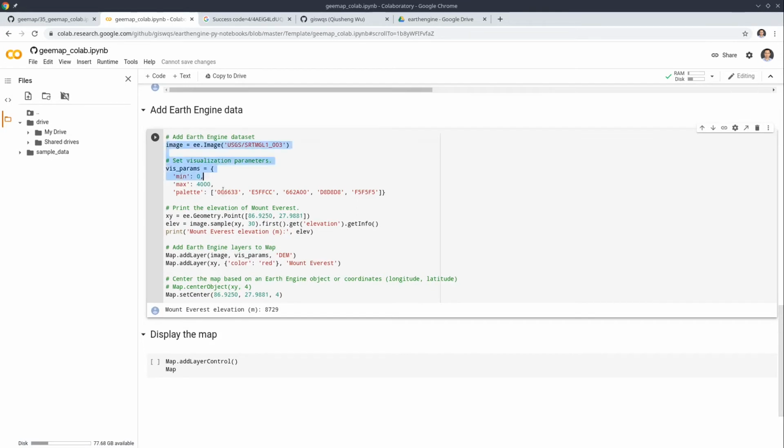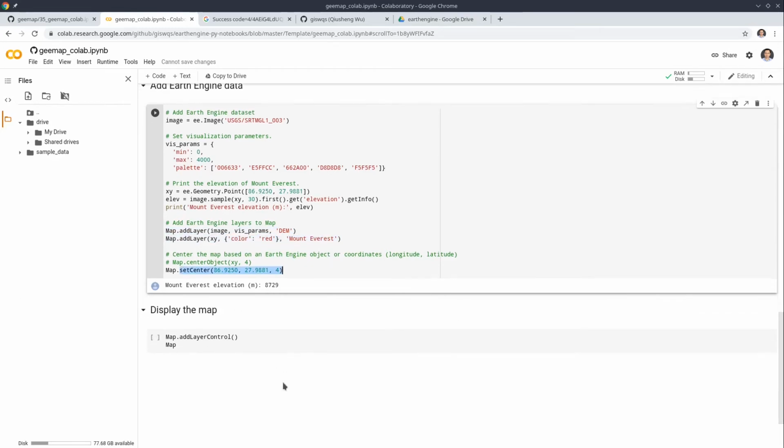So these are all the common Earth Engine data syntax. You can access the Earth Engine image, and you can set the visualization, and then you can add the data layer. So just map.addLayer and map.addLayer, and then you can set the center. So lastly, you can display the map.